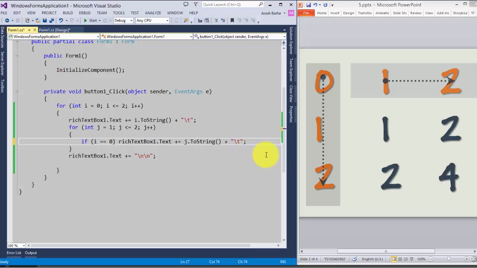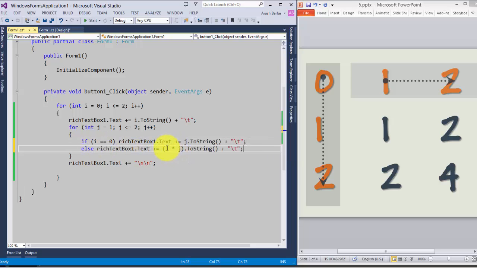Again, pay attention that whenever you print anything, you need to have some space after it, and this meta character takes care of that. Else, meaning that if our first counter is anything but 0, meaning that we are either here or here, I need to multiply my first counter by my second counter and just print it. So let's take care of that. So I'm going to add the multiplication of my first counter and my second counter with some space after it. Now let's run this application and see what we have got so far.